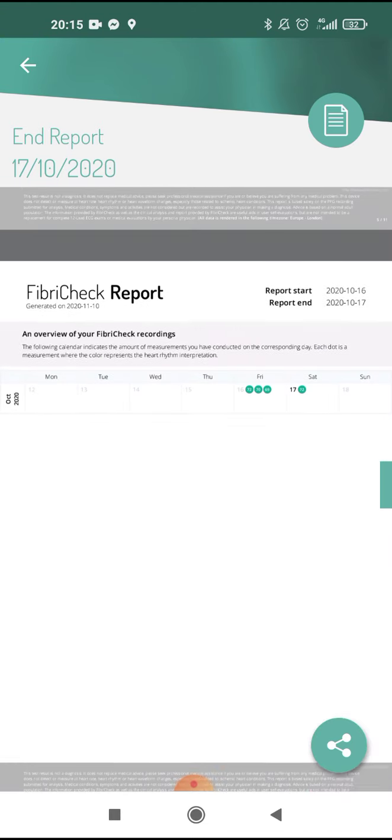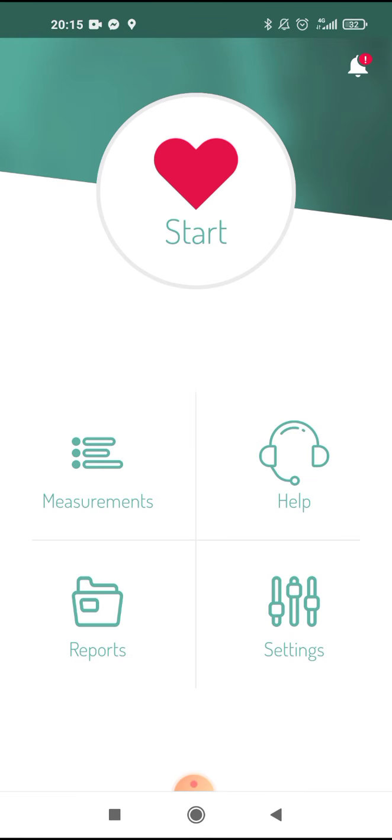So would I recommend this app? 100%. Even if you just keep it for a month or 2 months while you've got these symptoms, get a few reports together, and then at least you can take them to your doctor and say, hey doc, this is what I'm suffering.